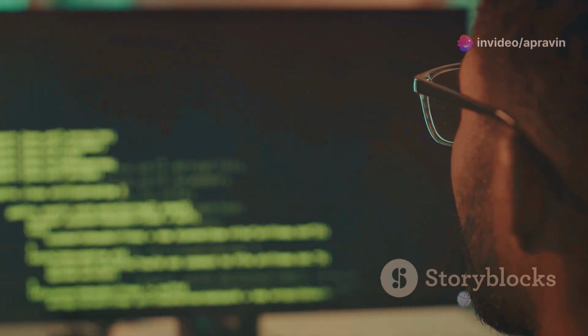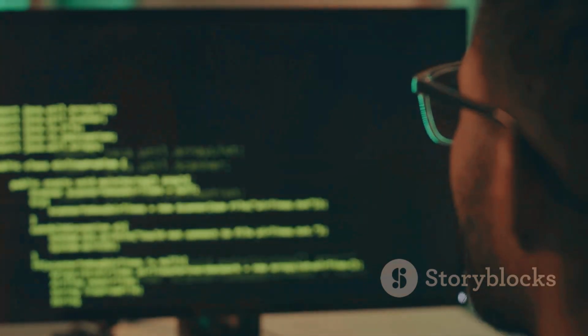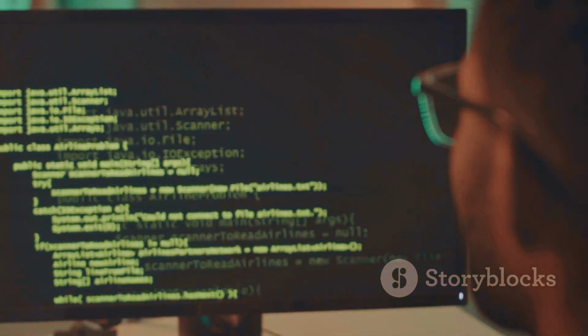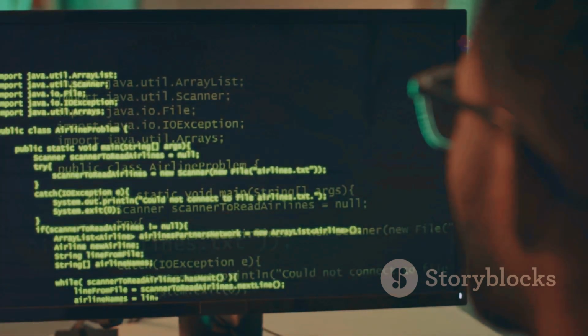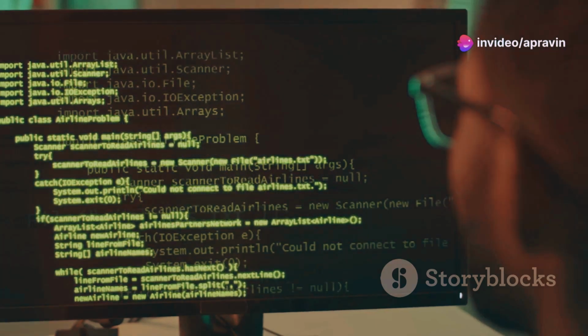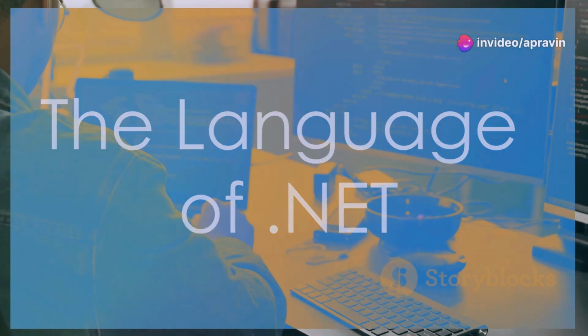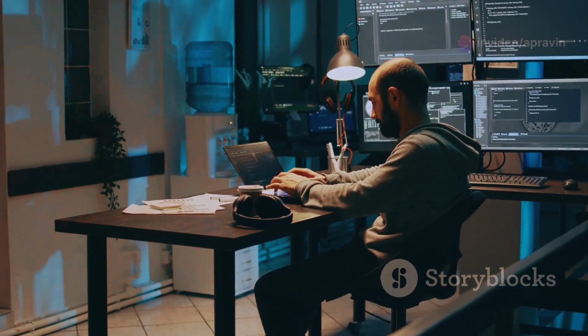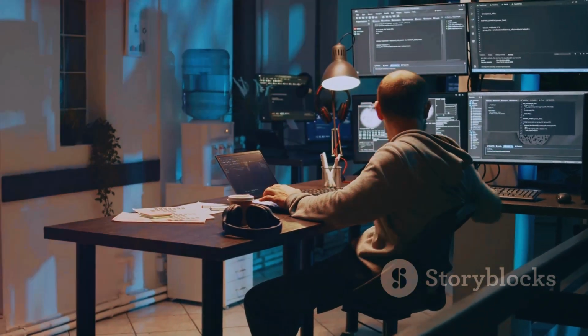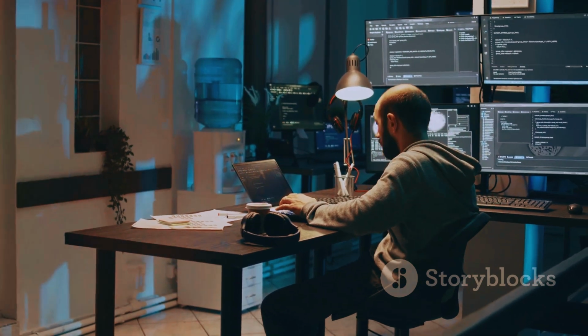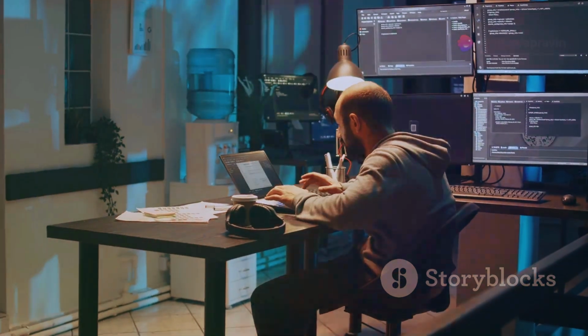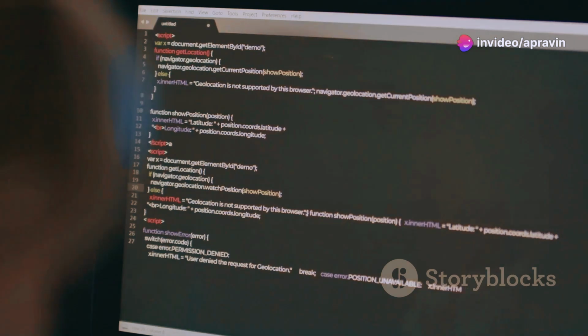Chapter 7. Managed versus unmanaged code. Managed code is ruled by CLR, while unmanaged code runs directly on the operating system. Chapter 8. IL, the language of .NET. Decode IL, intermediate language, the secret language of .NET, independent of any CPU.